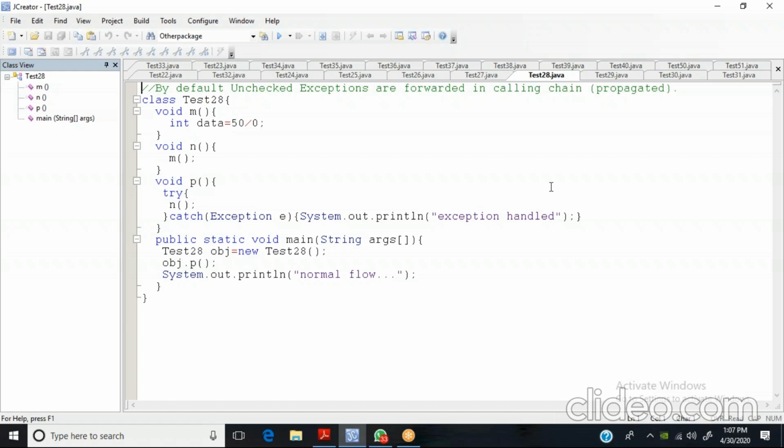Class Test, which has three methods. One is void m, another one is void n, another one is void p. Void m, void n, void p. Fine. These are the methods defined under class Test. And inside the main method, I have created an object of class Test, that is obj, and on obj I am calling the method p. So that means this part gets executed.